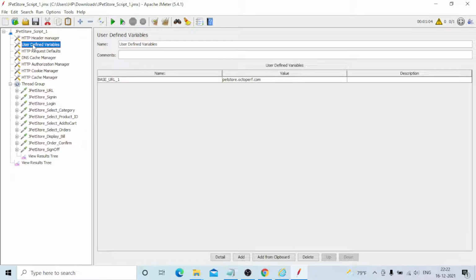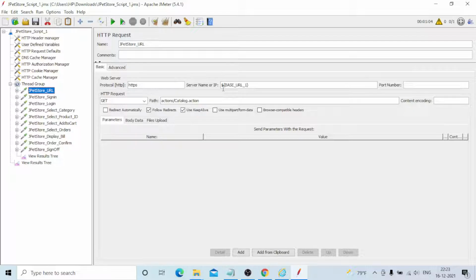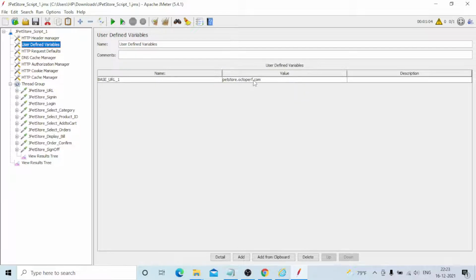You can move to the user defined variables. In user defined variables, base URL one, and you will provide the URL. You can provide anything. You need to mention the name as URL, and provide the application URL, and where this URL is available. Example, this place available now dollar open and close. You need to provide the URL. This URL will be accessed directly by user defined variables.